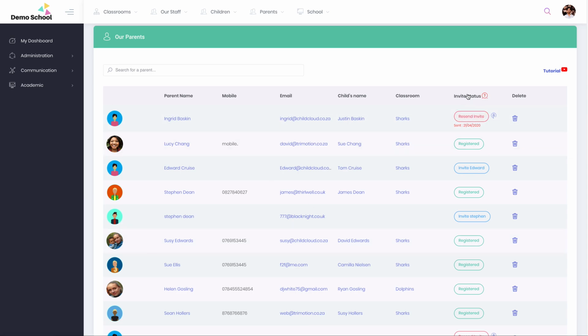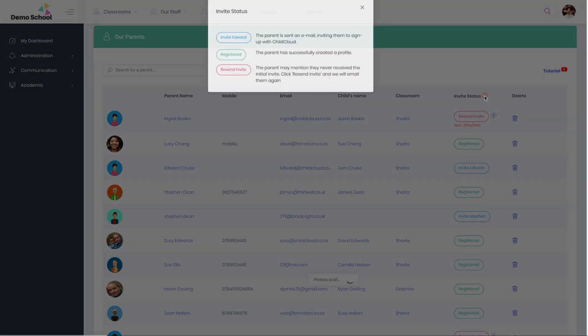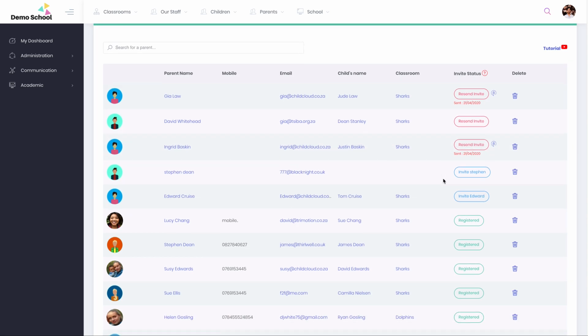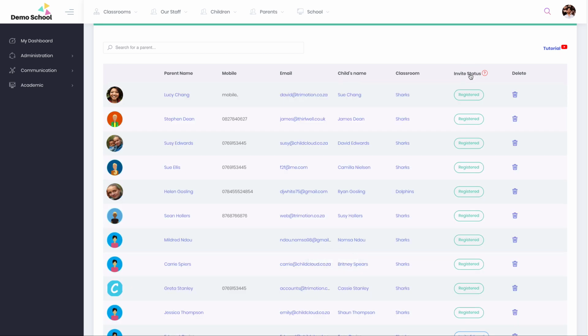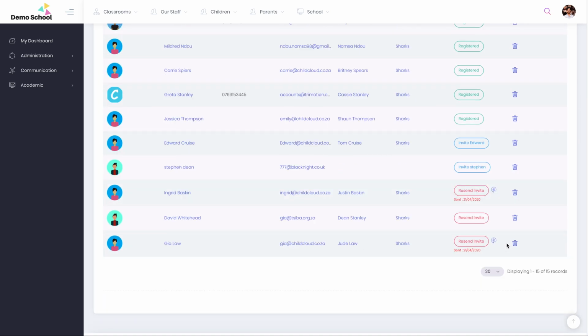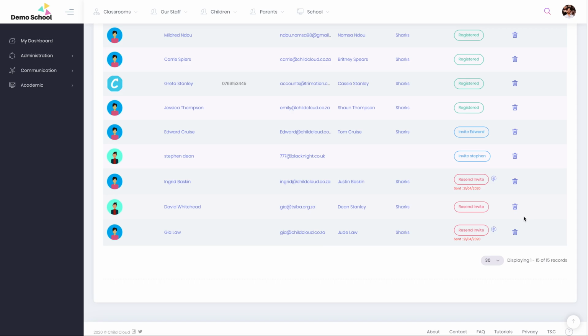You've got the invite status link over here. You can click the question mark to view the different statuses like invite, registered, and sent, and the resend invite button. I think the most important thing here is just to click the invite status button first. What that does, it filters it very neatly for you. So you can see who's registered in a line, who hasn't been registered, and who has been sent an invitation.